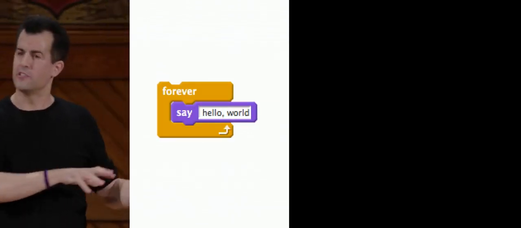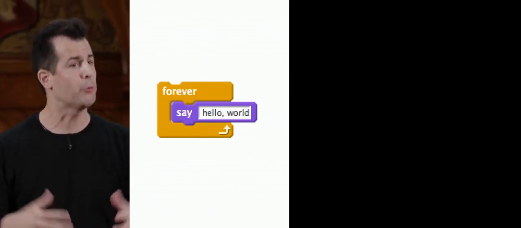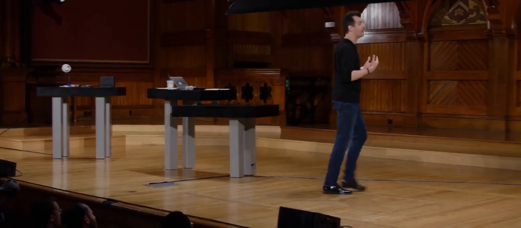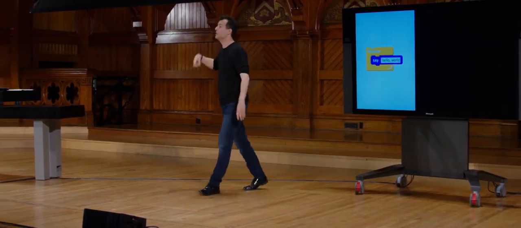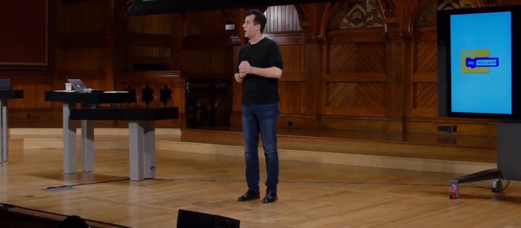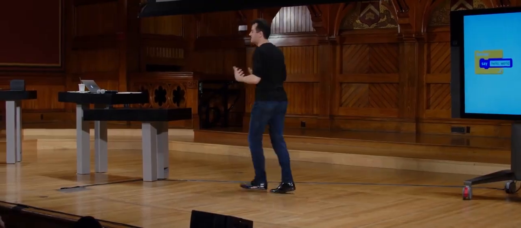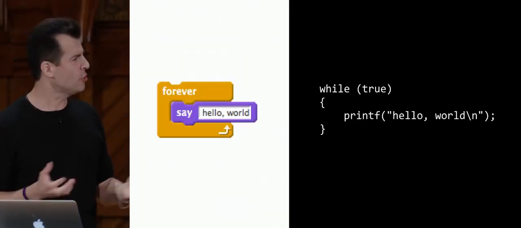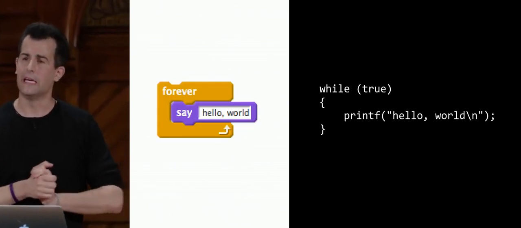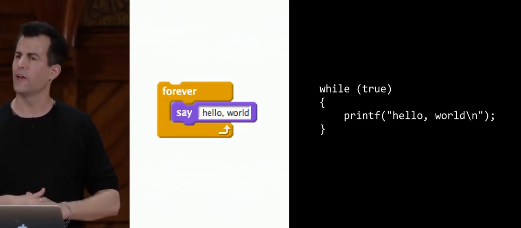Now let's look quickly at a few other puzzle pieces, a few concepts that intuitively are probably pretty straightforward, and then we'll transition partway through today to actually writing code and lots of actual examples and running the code as well. But last time you might have implemented an infinite loop, one that just goes forever, with a forever block. And in Scratch, you would then have a say block or something else on the inside. Starting today, that same puzzle piece is going to look a little weird. It's going to look like this. While true, printf hello world.